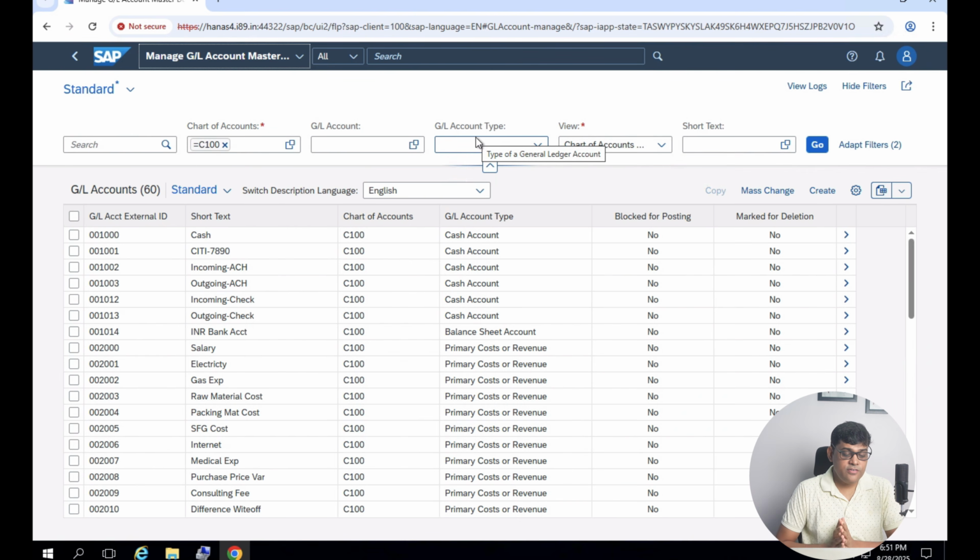Now here you can see the list of GL masters which are already created. It's a different company code, C100 company code, and the chart of accounts is C100. So many GL accounts are already created. Now this data is not coming from a table, meaning I can't see the table which I was showing in the on-premises system, but it's there. It is stored in the cloud.